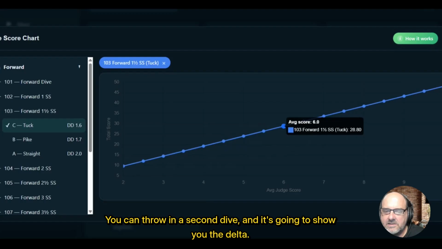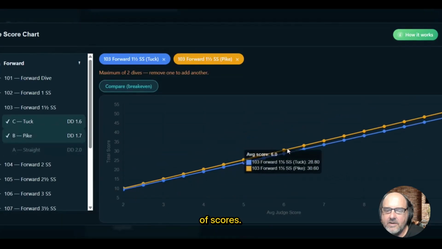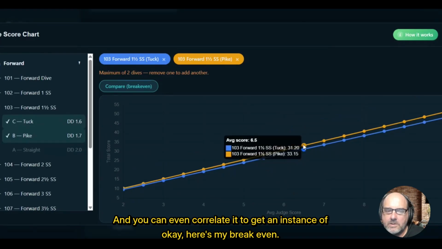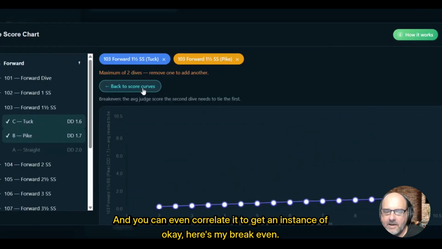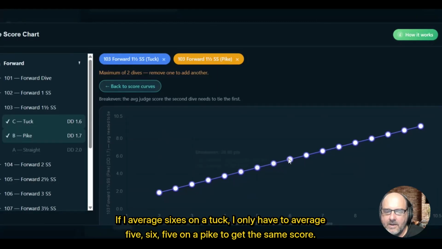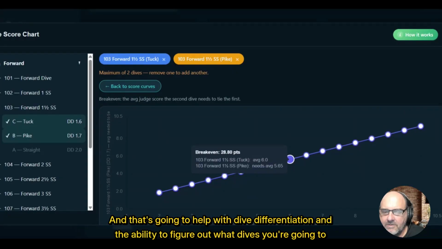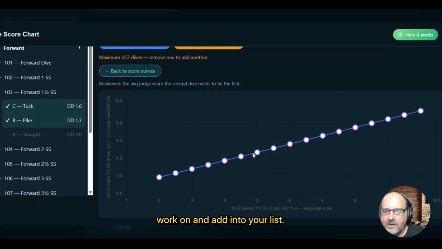You can throw in a second dive and it's going to show you the delta of scores. And you can even correlate it to get an instance of, okay, here's my break even. If I average sixes on a tuck, I only have to average 5.65 on a pike to get the same score. And that's going to help with dive differentiation and the ability to figure out what dives you're going to work on and add into your list.